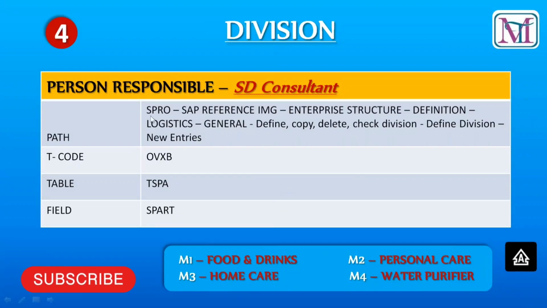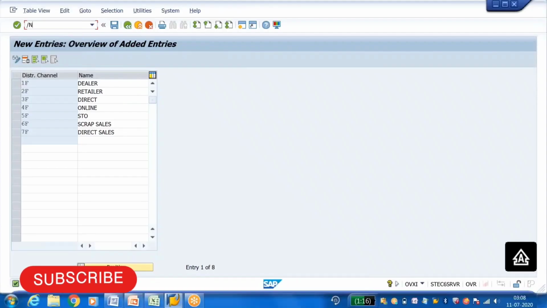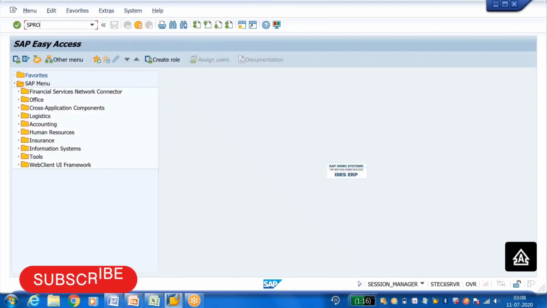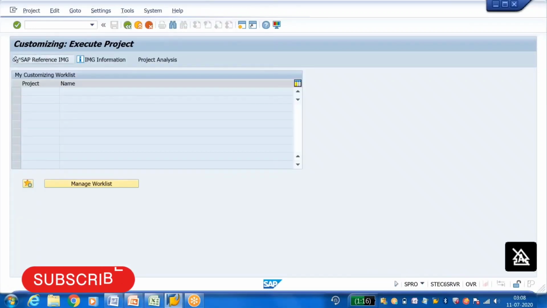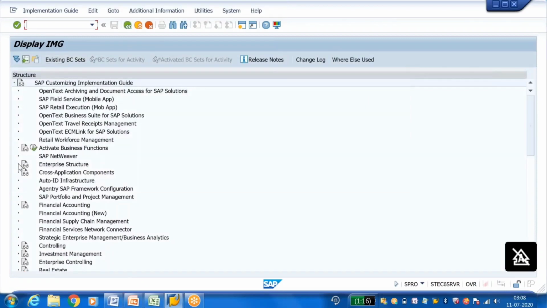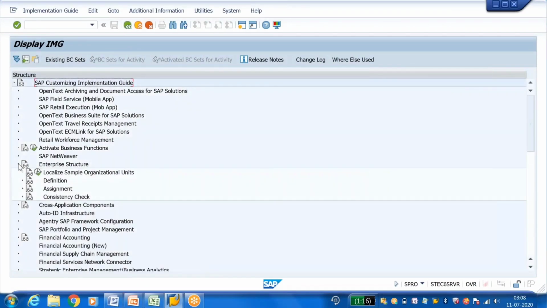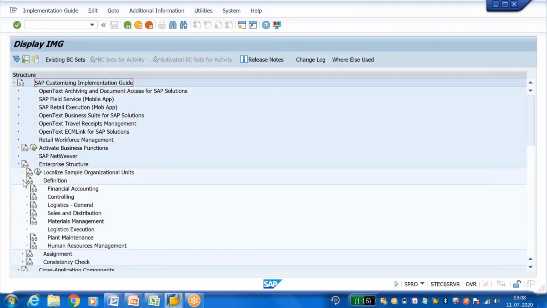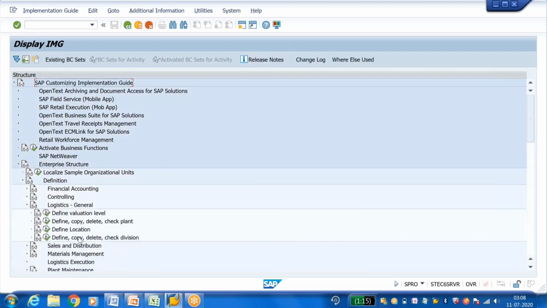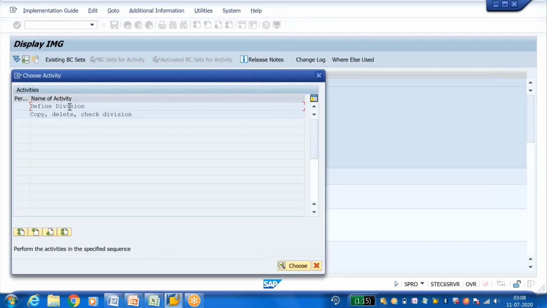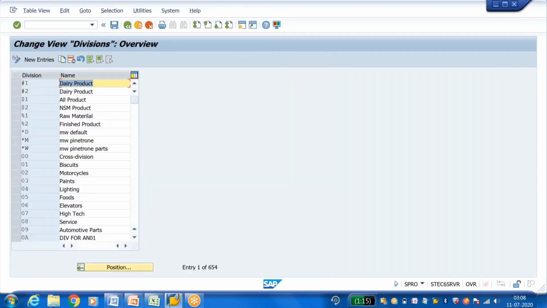So I'll go through the path. SPRO, SAP reference IMG, then go to enterprise structure, definition, then go to logistics general. Under logistics general, we have division. So define, copy, delete, check division, then define division. What is the length of the division? Length of the division is again 2 digits.